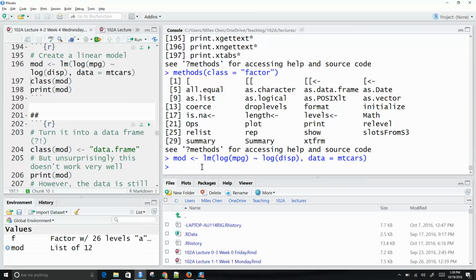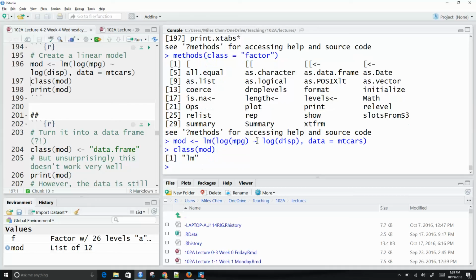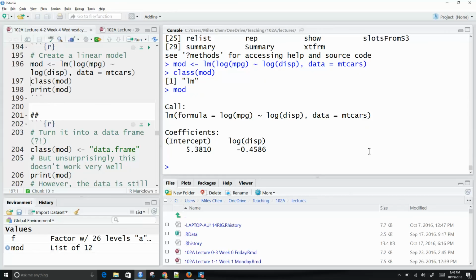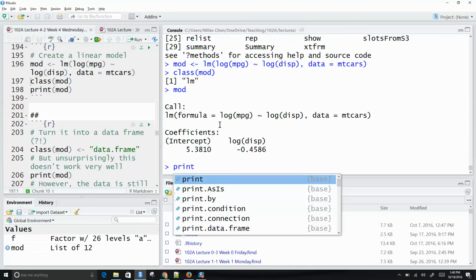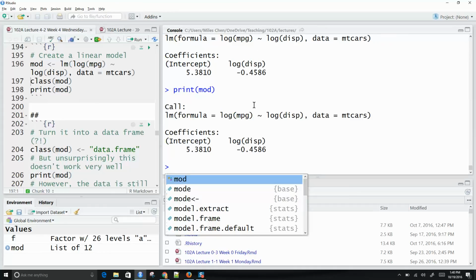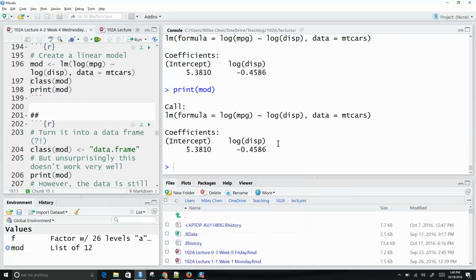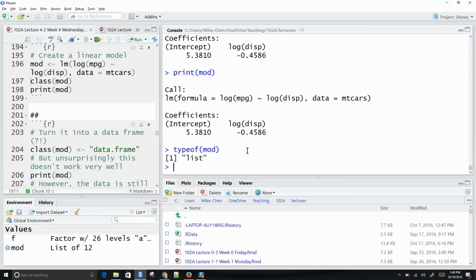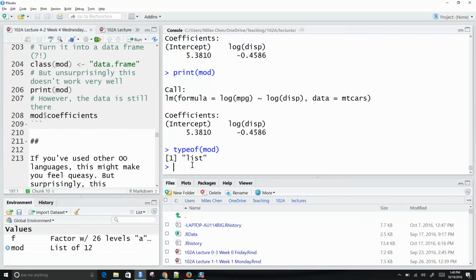If I ask what is the class of mod, it's a class LM. And when I type out mod, this is how it prints, because it's using the print method for the LM class object. If we ask what is the type of for mod, it's a list, so we can turn it into a list.